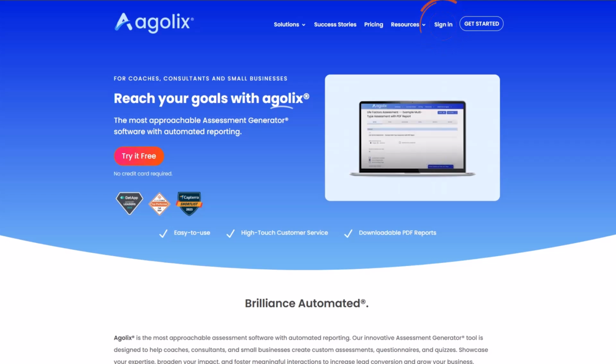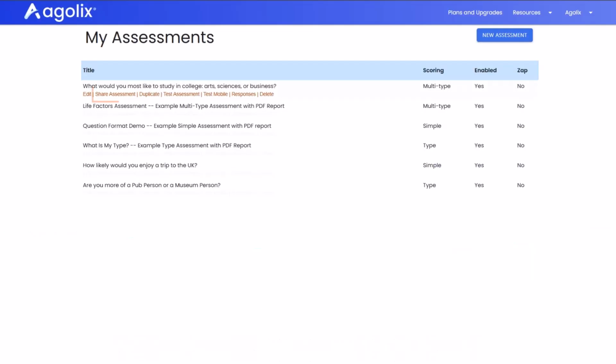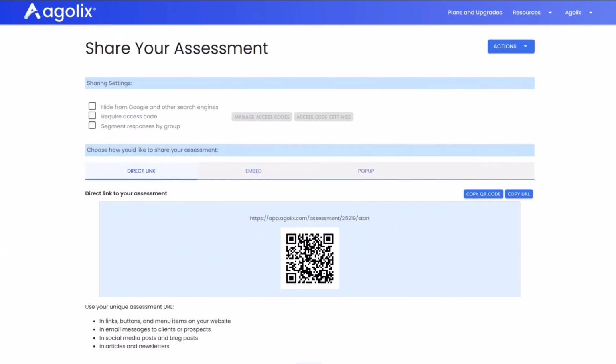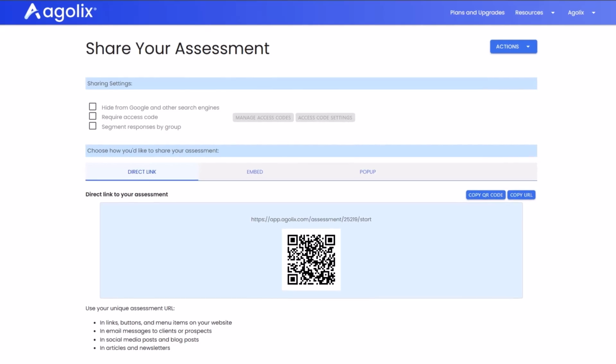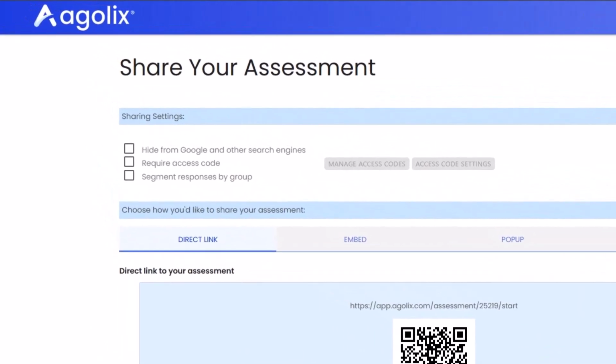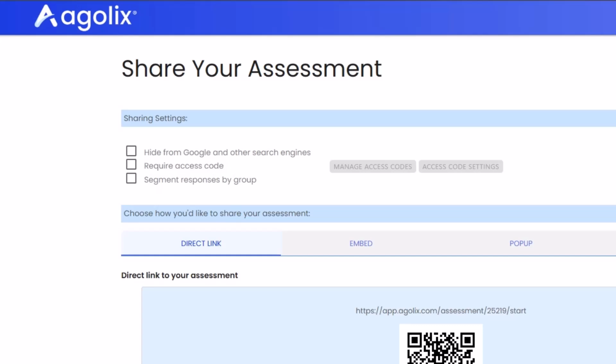Once your assessment is ready, navigate to your My Assessments page, select the Share Assessment link in the menu under your assessment to begin sharing. You'll first see a selection of settings that determine how your assessment will be shared.